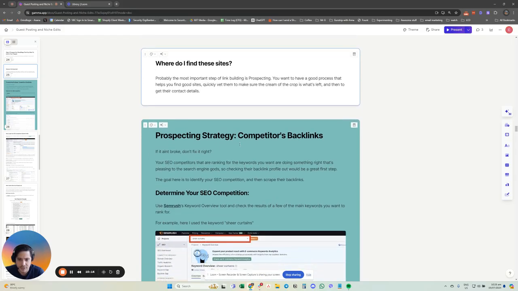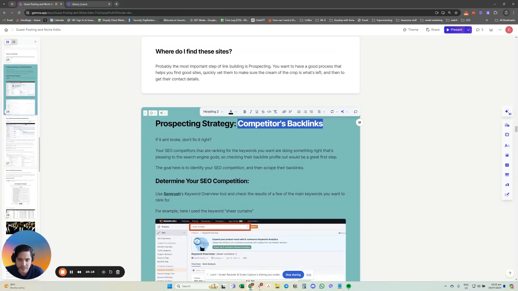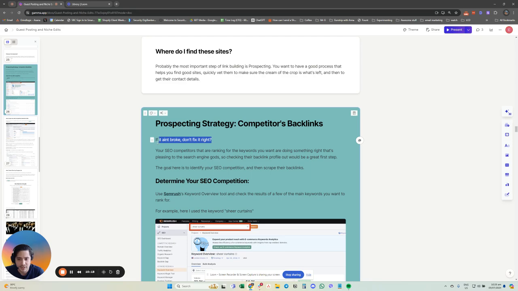Prospecting strategy. So competitors' backlinks. This is always helpful. If it ain't broke, don't fix it. So your SEO competitors are ranking for keywords that you want to. So checking their backlink profile is a really good thing to do. It's a great first step, right?